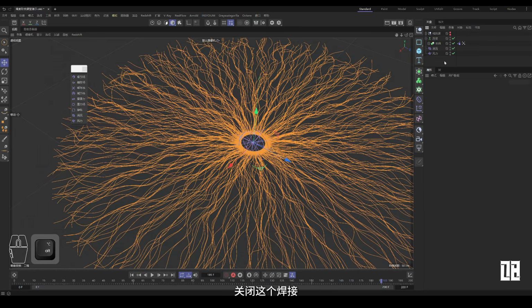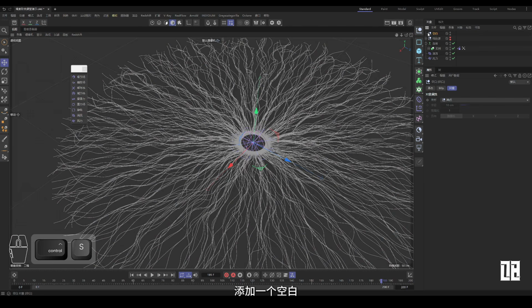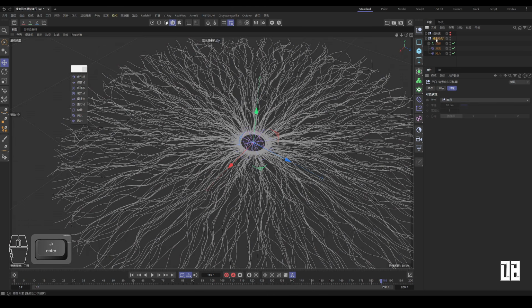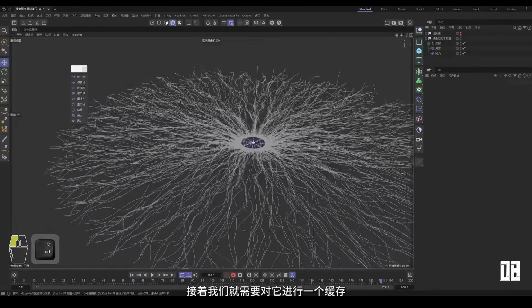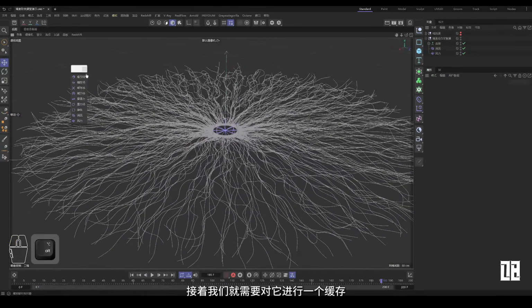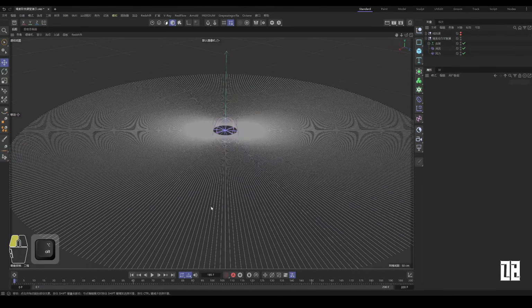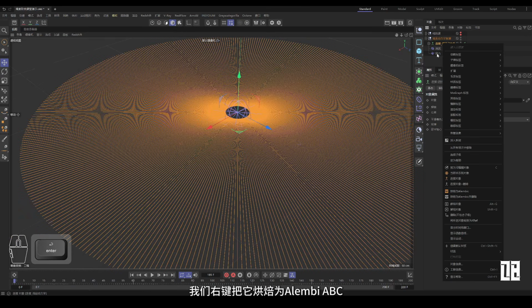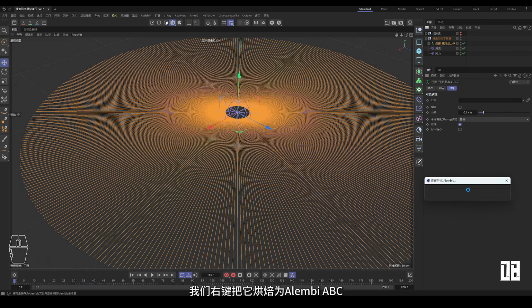Close this weld. Save it. Add a blank. Ours is called Rope Dynamic Solution. Good. Then we need to cache it. We choose this connection. Type your name. Let's right-click and bake it as an ABC. OK, let's cache it.